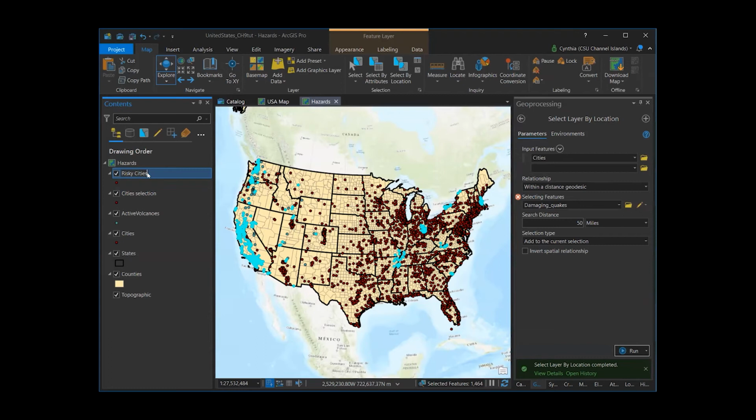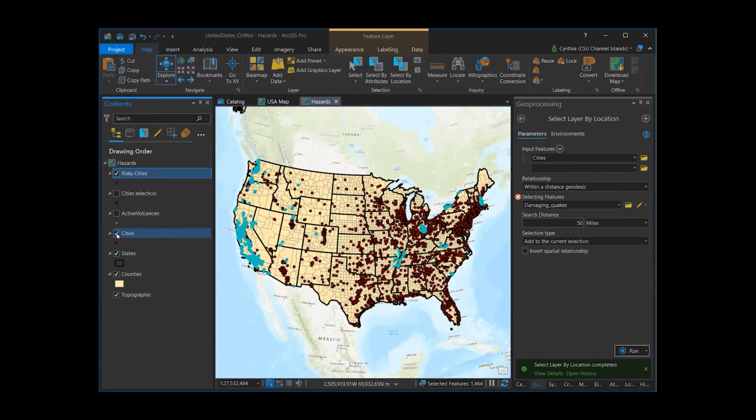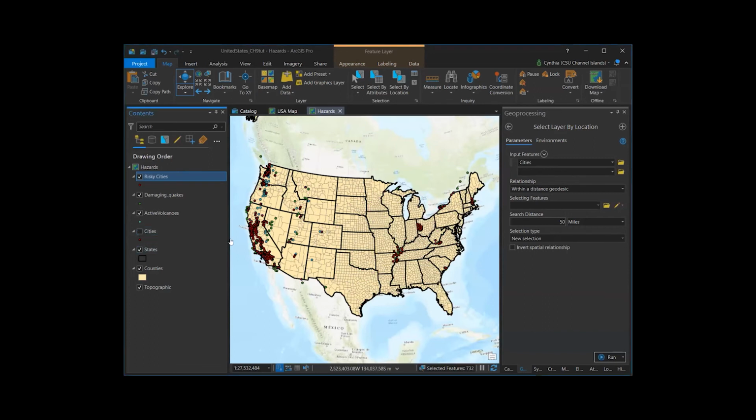For some reason, I have two selections here, but we're not going to worry about that. Just confirm that. Yeah, that looks right. So these are my risky cities. And if I turn cities back on where our selection is, I'm toggling it back and forth and it looks good. Okay, so let's turn off cities. And this is the end of step 35.